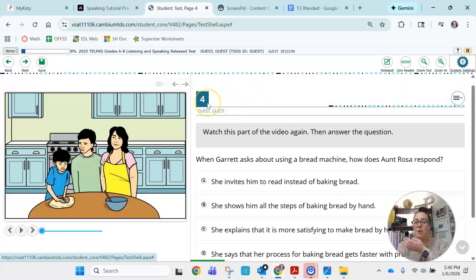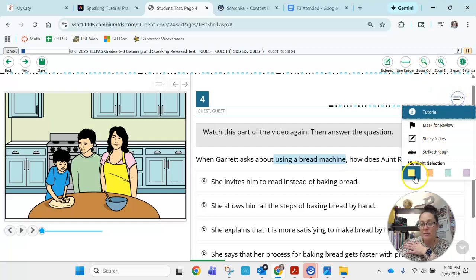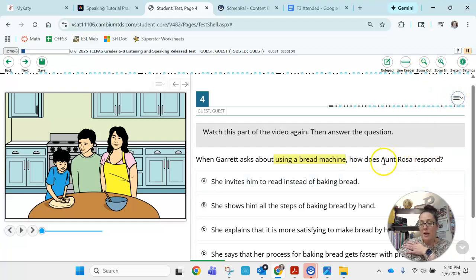Here's question 4. I'm going to do it the same way. When Garrett asks about using a bread machine, how does Aunt Rosa respond? So using a bread machine, I'm going to use my highlighter. Boop. What does Aunt Rosa say?